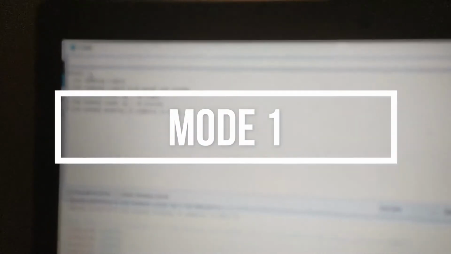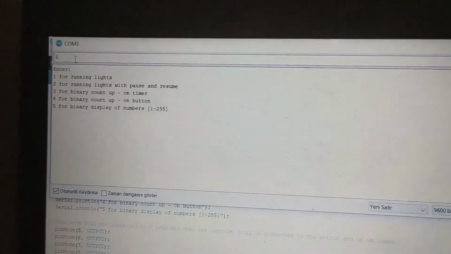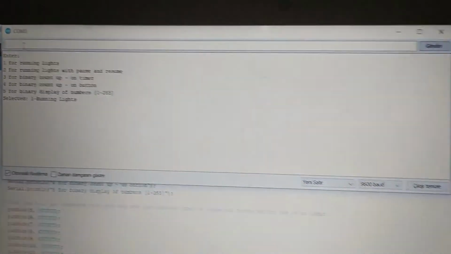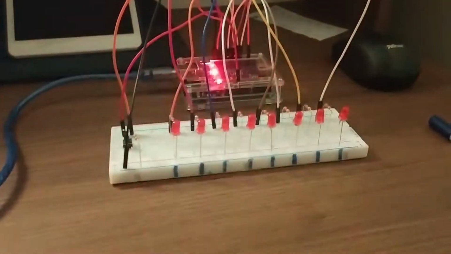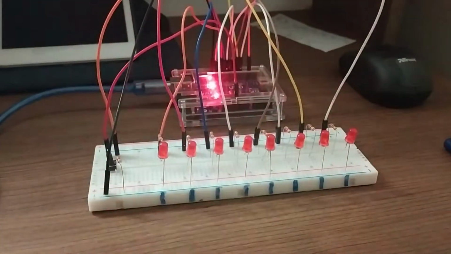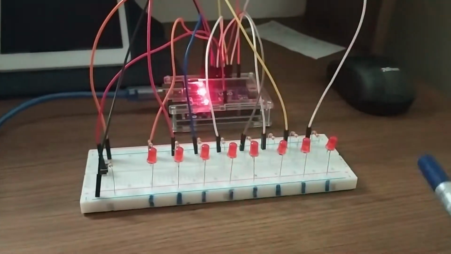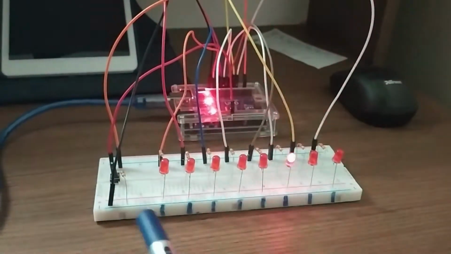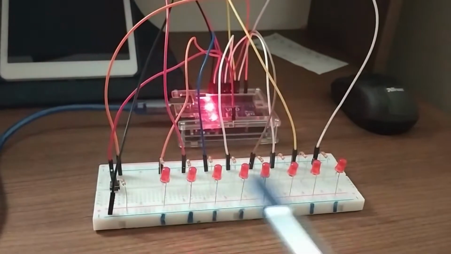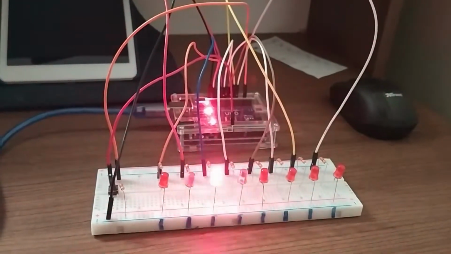There are 5 different modes in this homework. For activating the first mode, input 1 is given to the Arduino. And when input is given to the Arduino, the LEDs start to light up from left to right and then right to left. And this will continue infinitely.